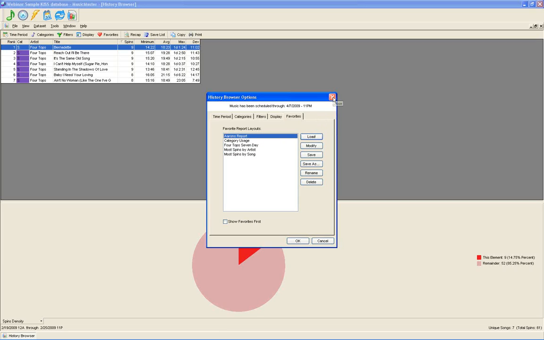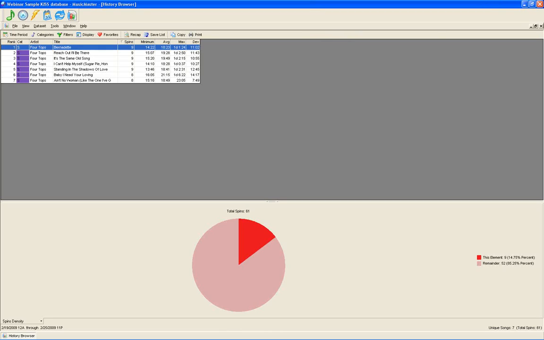So a lot of really powerful tools here, a lot of fun to play around with. I love showing people the history browser and trying to figure out different ways to use it for different types of questions that people have about the way you can look at the data. So that's the history browser.